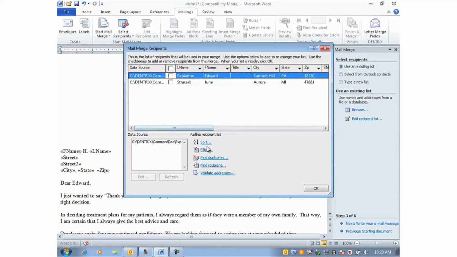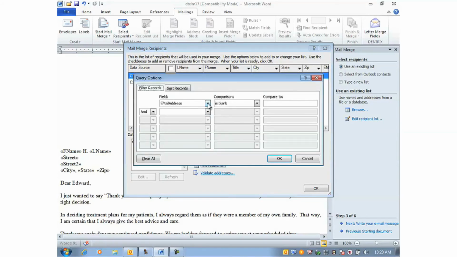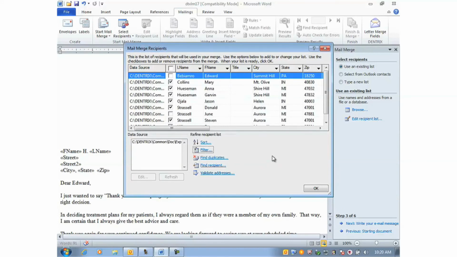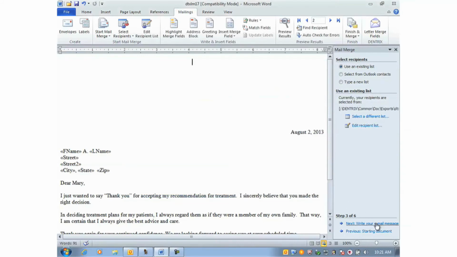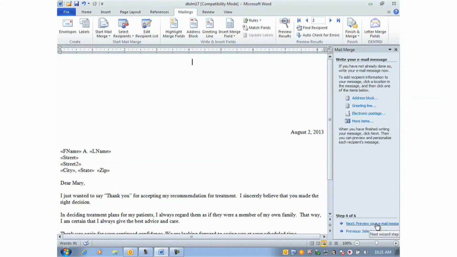Then I'll return to Filter, remove that email address filter by setting it back to None. And we see that those patients without emails are now deselected from my option. And then we'll click OK, and then click Next to continue to step 4. Now, because we already selected our template earlier, there's really no need for any activity on this step. You can just go ahead and click Next and proceed to step 5.